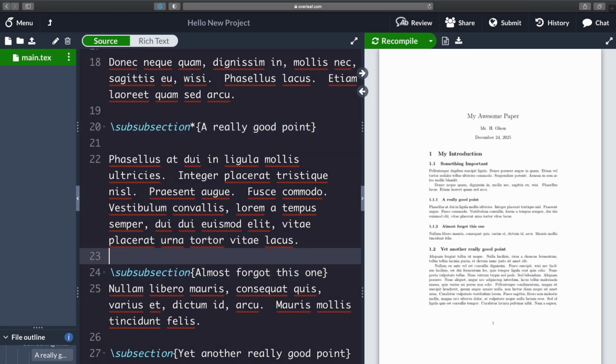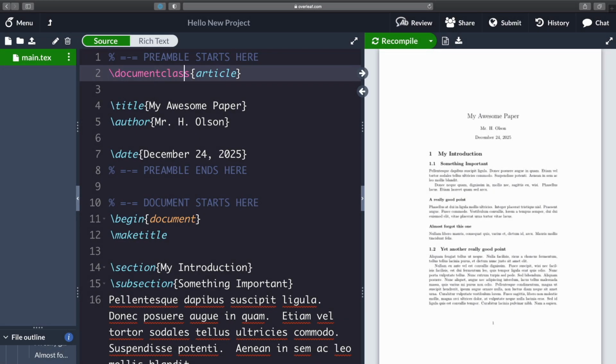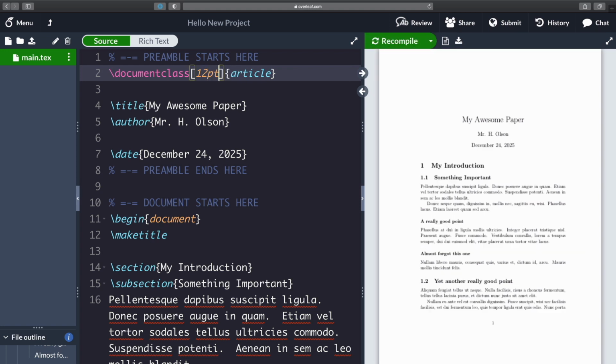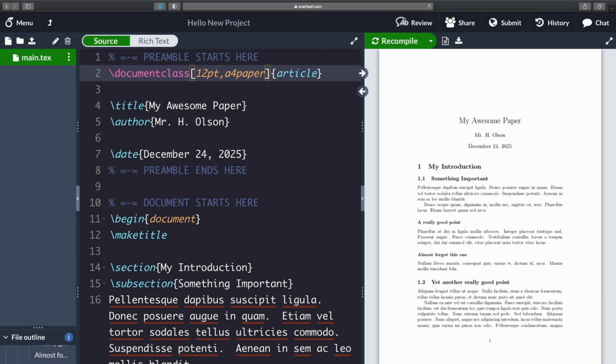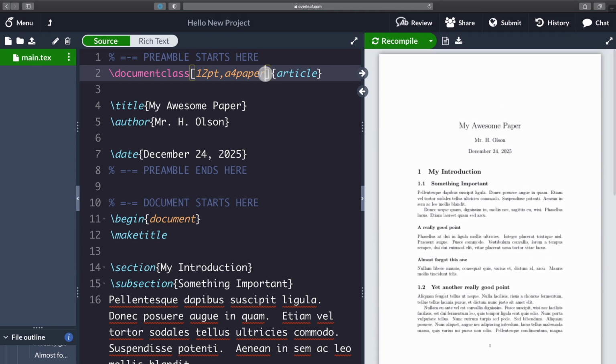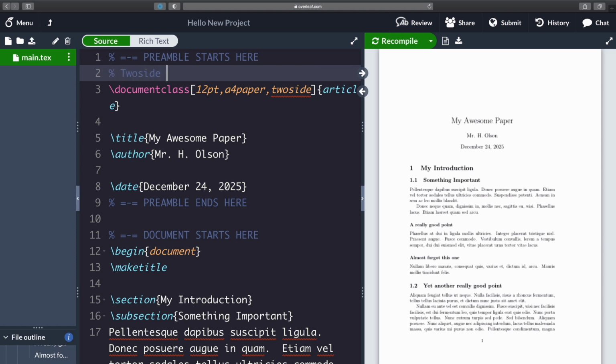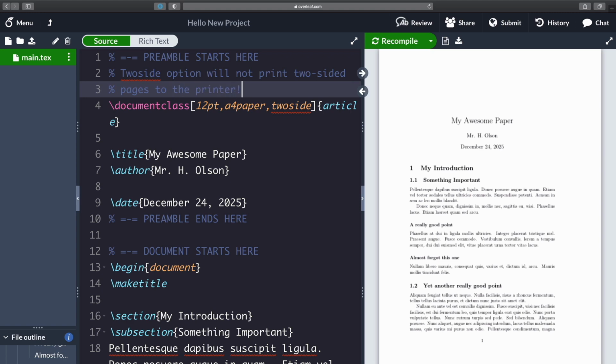All right. Now, these sections and subsections, it's also possible to suppress the numbering. And now I wanted to take a look at some of the options to the document class. Notice the first option here is to change the default sizing of the text. We can also change to letter paper or A4 paper in terms of the paper size. In addition to that, we can move to a two-sided format. Just note that if you do use the two-sided format, it will not automatically print two-sided pages to your printer.